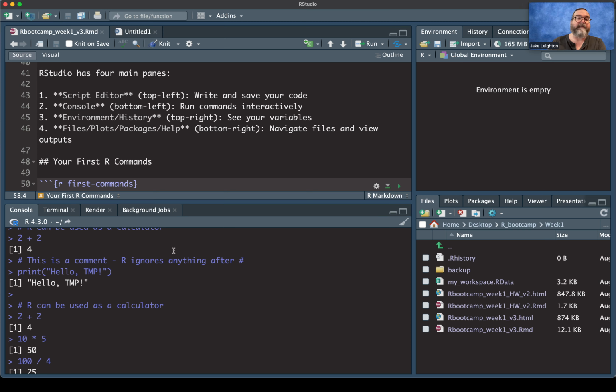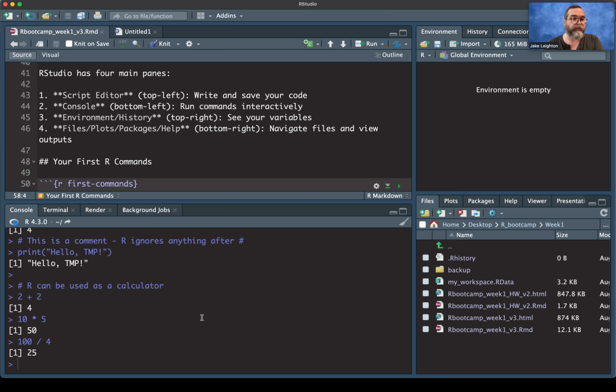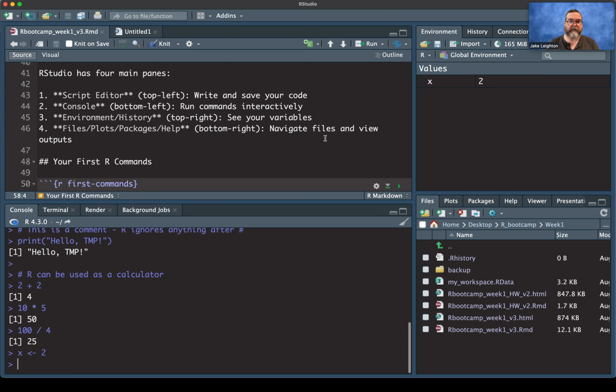Your bottom left is your console, where you can run interactive commands. We talked about this being the command line put into the IDE. The top right is your environment and your history. You can see here if I assign a variable, we'll talk about this later. Anyway, you have your basic global environment of your values, data frames, things like that. We'll get to those a little bit later, and it'll become obvious.